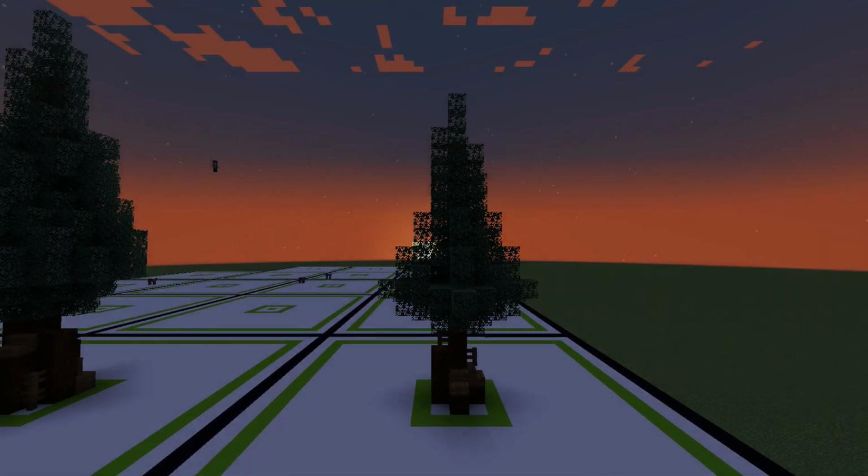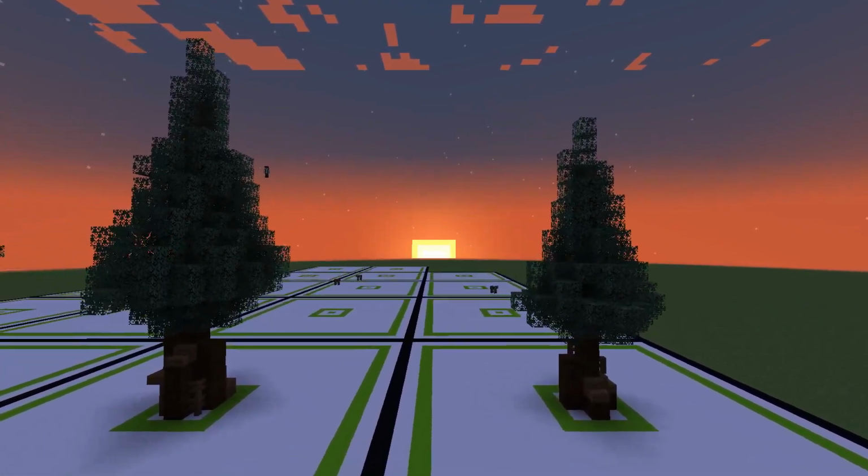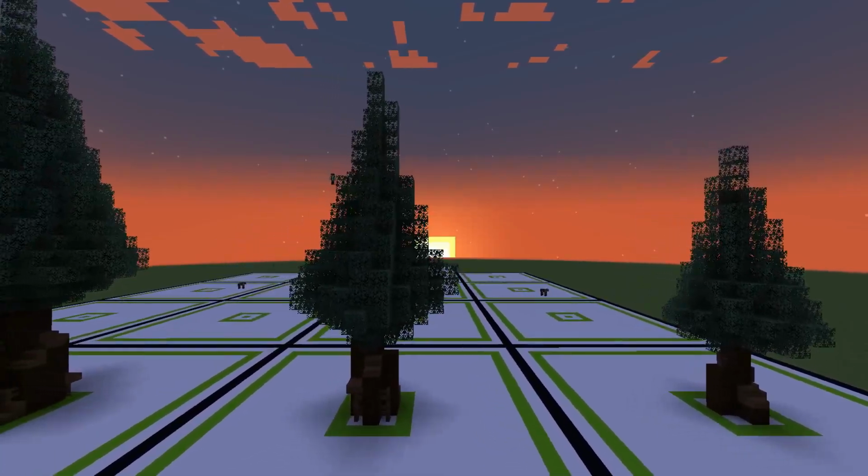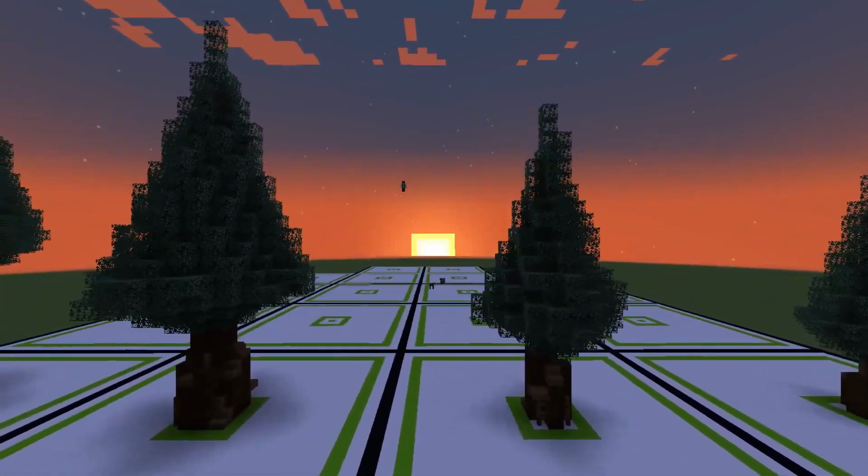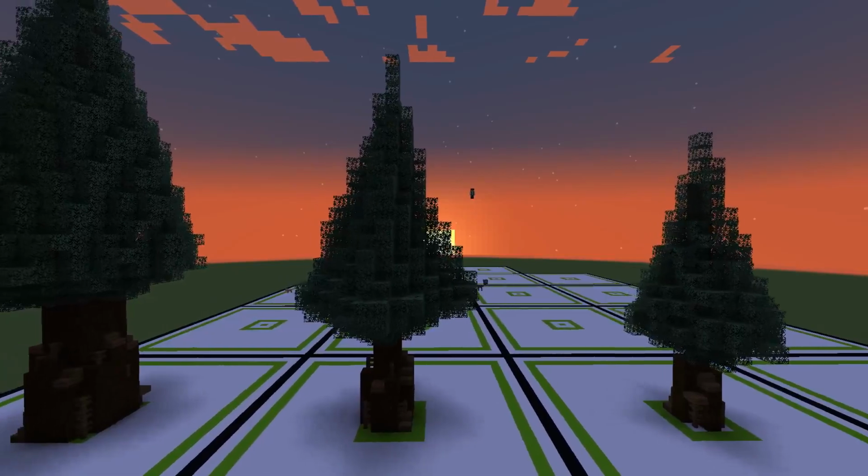Spruce trees are so much harder to design than I thought, and their triangular design can be very deceptive on how to make it, so I'm here to show you how I made my spruce trees.